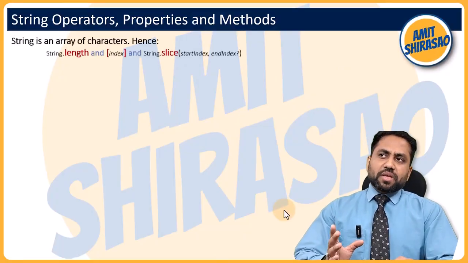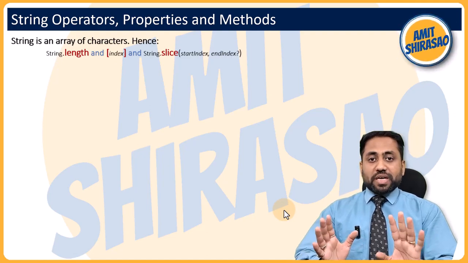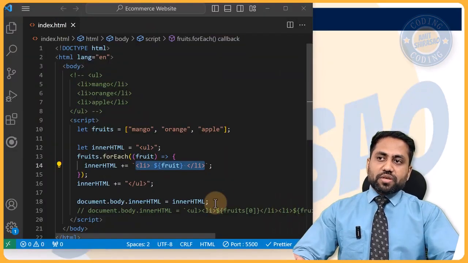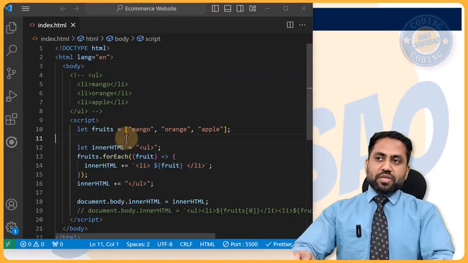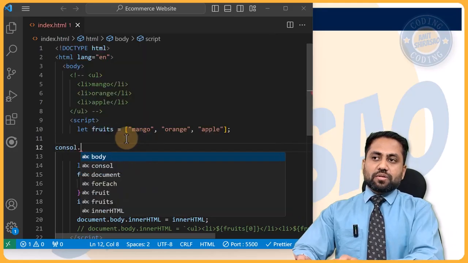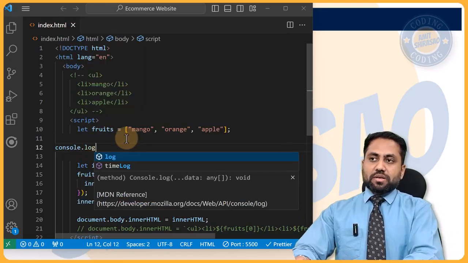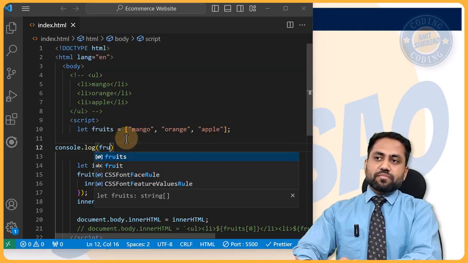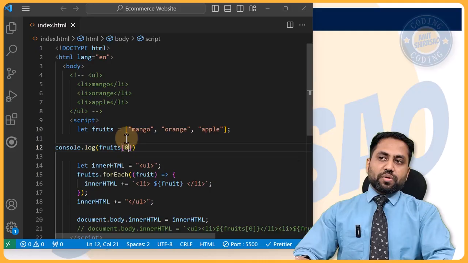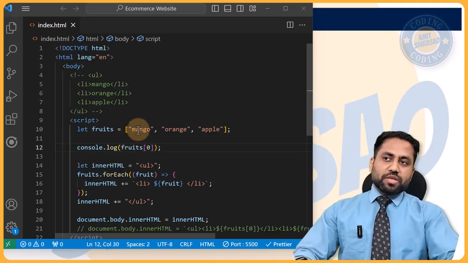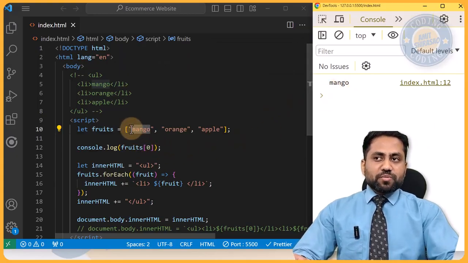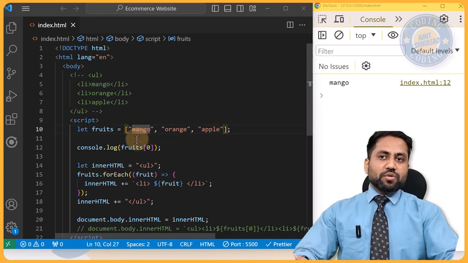First of all, remember that a string is an array of characters. Just like with an array, if you say console.log of fruits of 0, you should be able to see mango, right? So let us go to the console. Here you see mango. This is possible because it is an array, so you can write array of 0.